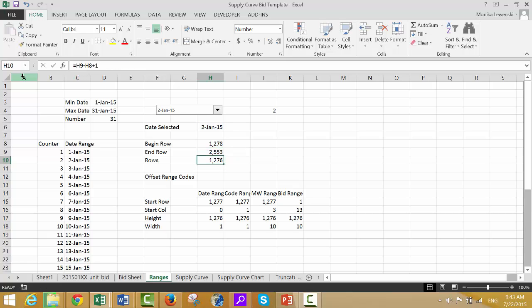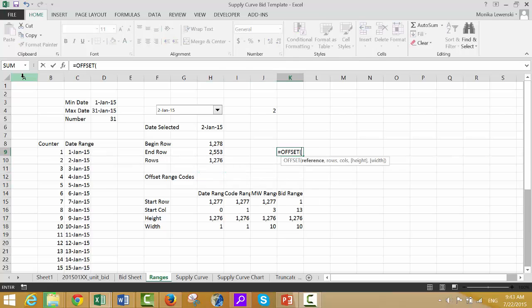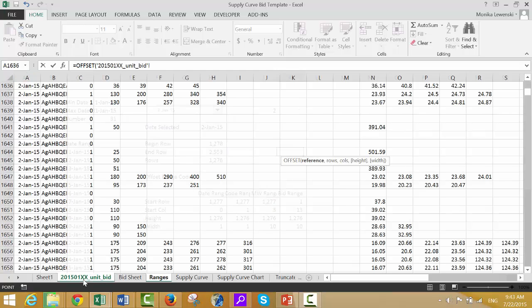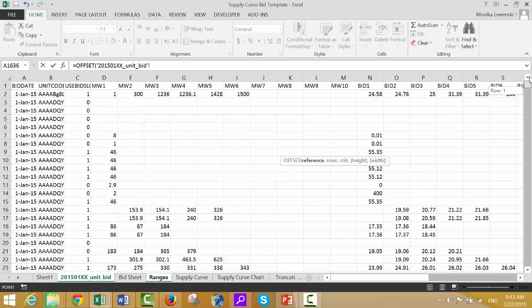Now that total number of rows allows you to do one of the most interesting and useful things in Excel. It allows you to make a range name using the offset function. Now if you put equal offset, it asks you for a reference cell. Now our reference cell is going to be just the first cell in the sheet, just this one, okay?